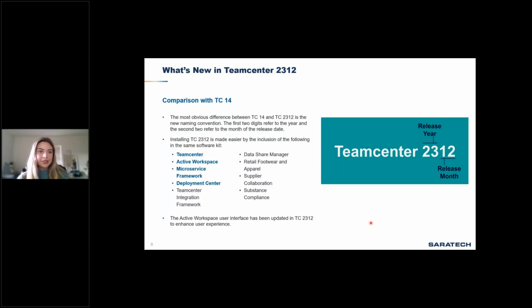And another difference to note, in particular for end users, is that the Active Workspace user interface has been updated with some significant changes, which I will be going into next.